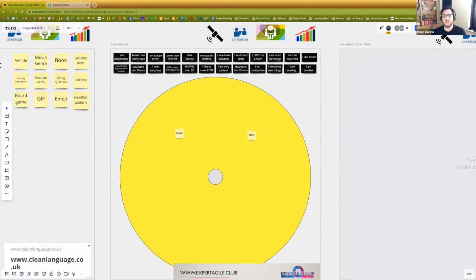And what you do is you drag one of these prompts down there. I'll just say Marvel over DC. You drag it to the middle, and you say, if Marvel over DC is true for you, move your sticky note closer. If it's not, move it further away. And then I challenge you as a facilitator, don't interpret this. Ask the team, team, looking at that, what do you see?